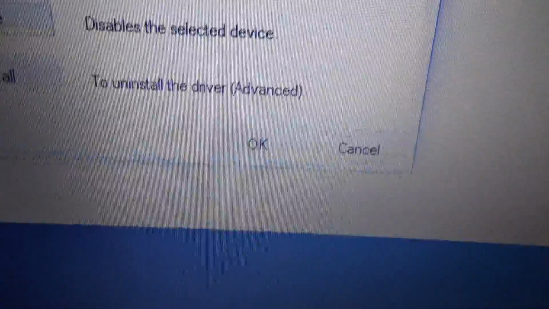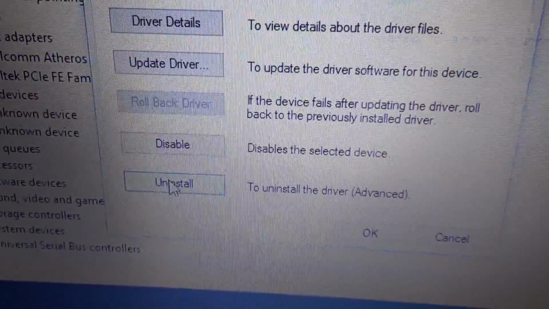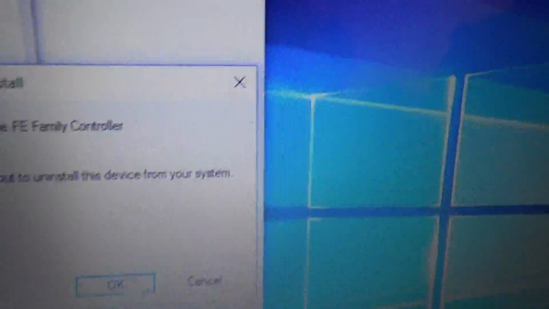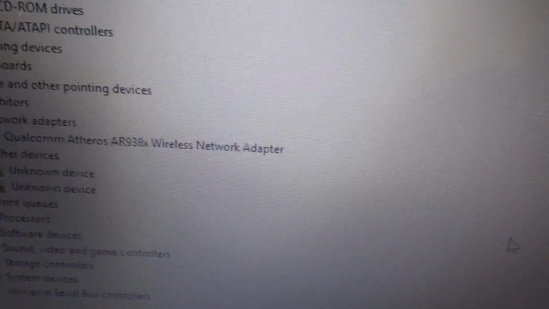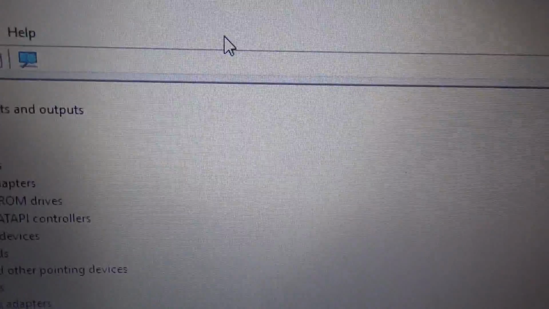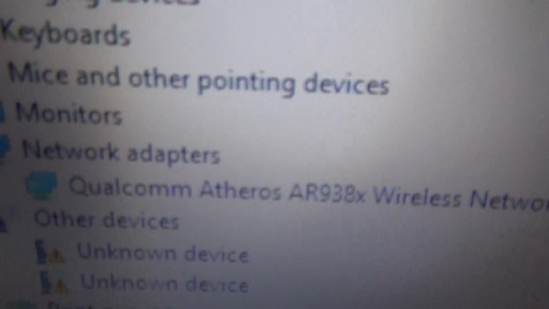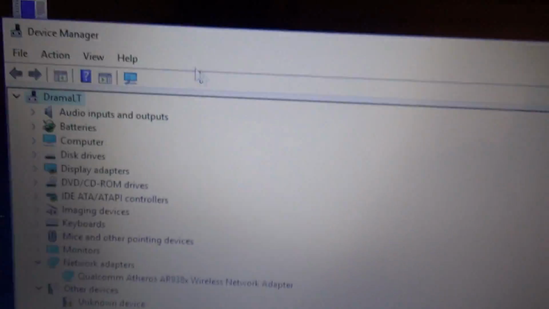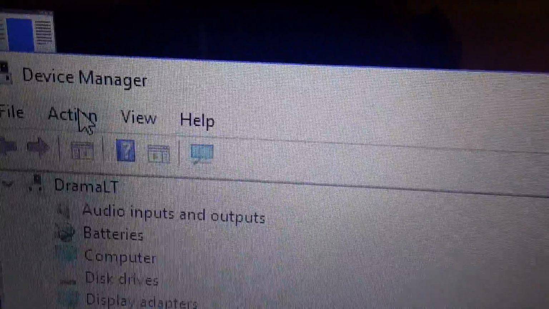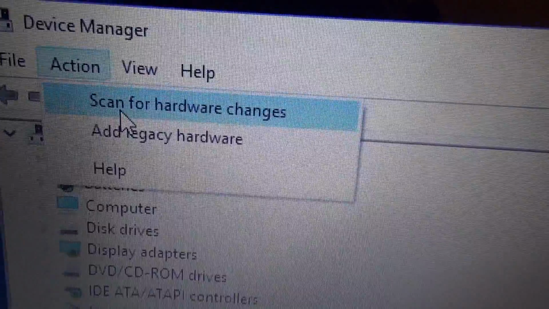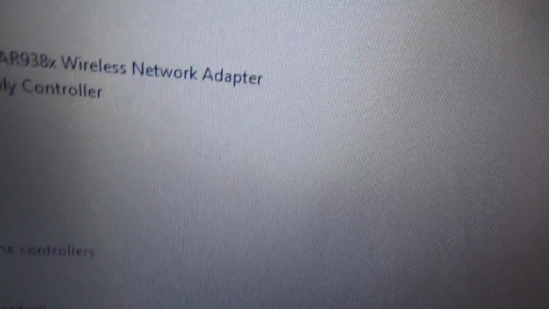You go to driver, go down to uninstall. Warning: you're about to uninstall this device from your system. Click OK. Okay, so now that's gone. Now you go up to action. Can you see there? It's not under network adapters. I'm trying to do this one-handed on my wrong hand as well. Right, you go to action, scan for hardware changes, left click, and there you go.